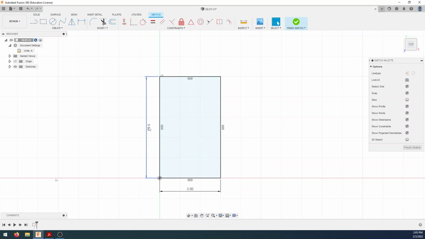Okay. Another thing is, let's say we accidentally have a dimension that didn't come in. What we can do is we can click on the sketch dimension up there, and we can click on the vertical line right there, and we can type in 5.